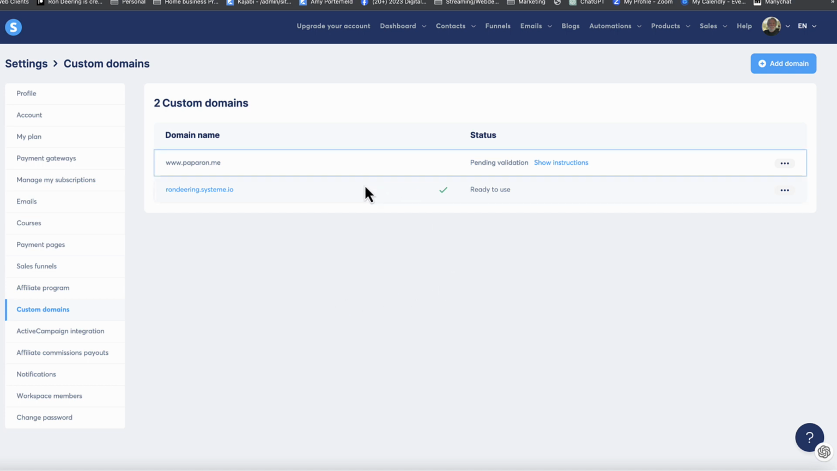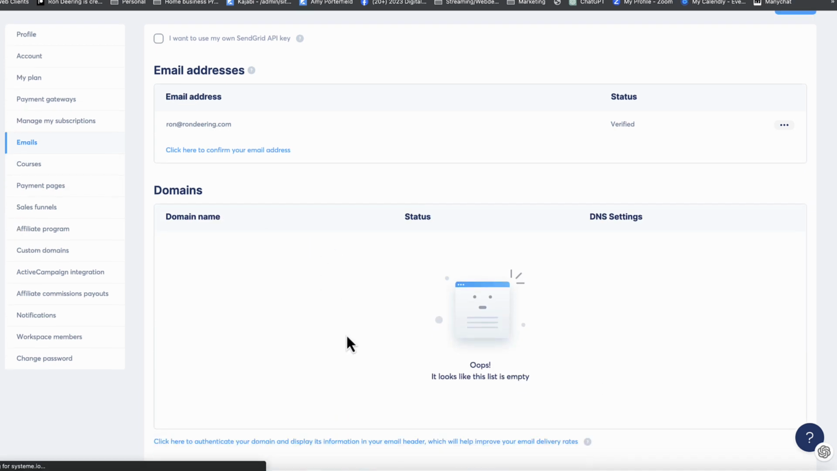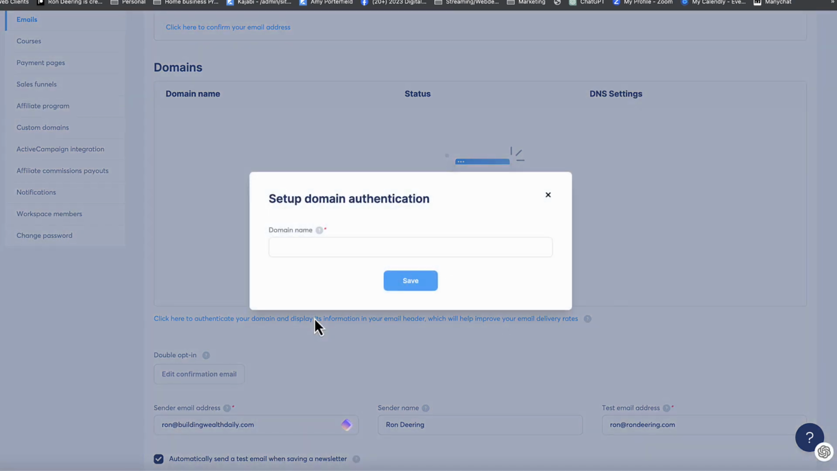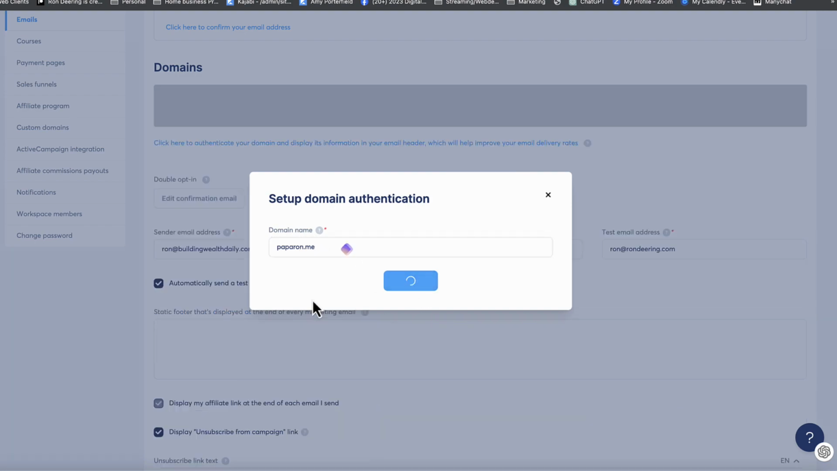But while we're waiting for that, we're going to go to emails. And we're going to click here to authenticate a domain. Now this is so that it'll improve your delivery rates. It doesn't mean it won't get delivered if you don't do this, but you want to do this if you can. Okay, so you're going to click here, and on this one, we're just going to put paparon.me, no www, because it just wants a domain name, and www is not a part of the domain name. And I'm going to click save.